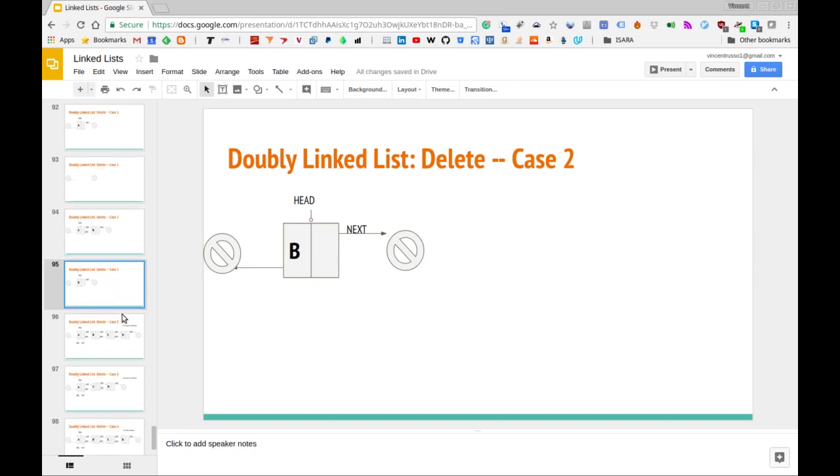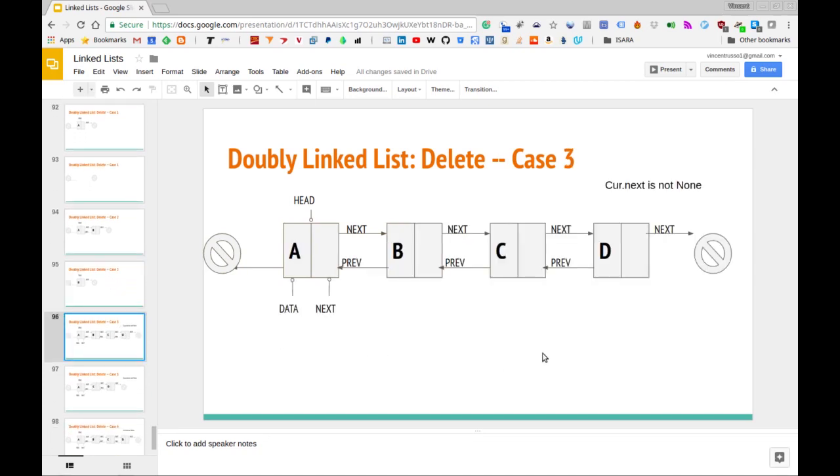So there's two more cases to consider. Consider this case here. Again, we have a doubly linked list, and assume that we want to remove a node in the list that has a next pointer that is not none. For instance, in this case here, D dot next is none, so this would not qualify under case 3. However, if we wanted to remove, let's say, node B, this does qualify because the current next, let's say this one dot next, is equal to this node. So the next pointer is not pointing to none, it's actually pointing to a node. So this is covered by case 3.